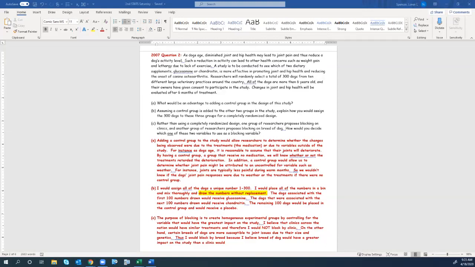One thing that I want to note here is that it asked me how to assign the treatments. It didn't ask me how to run a randomized design. If it had asked me to actually run the whole thing, I would say after a certain number of months or years, I'd come back and compare joint pain for the dogs. In this case, it only asked for the assignment, so that's all I did. But had it been explain the entire experiment, I need to make sure I compare the results at the end, and I need to make sure the answer is in context.